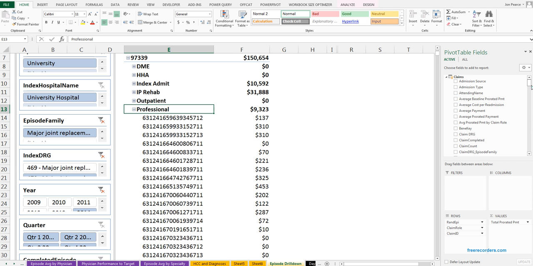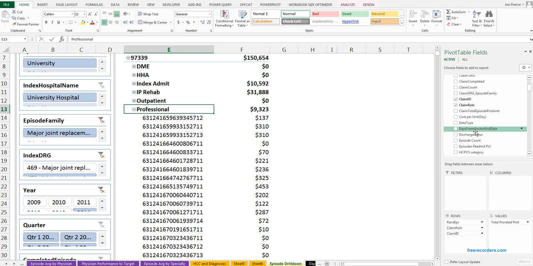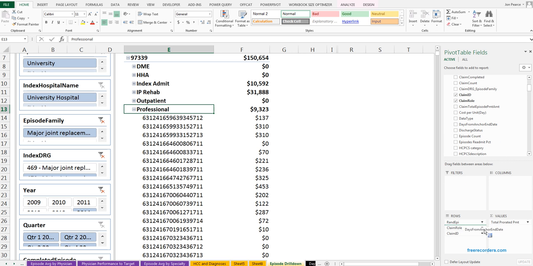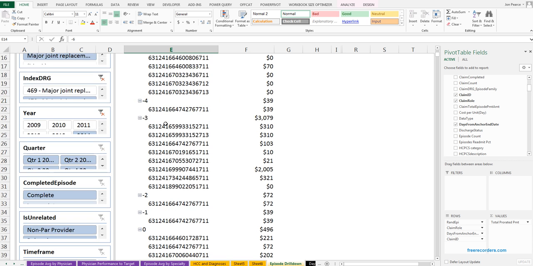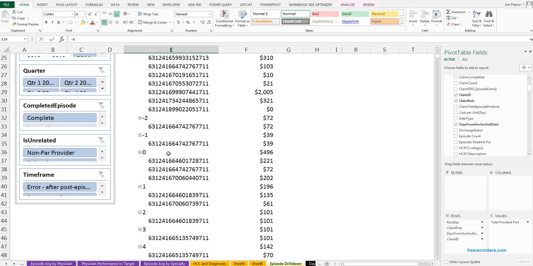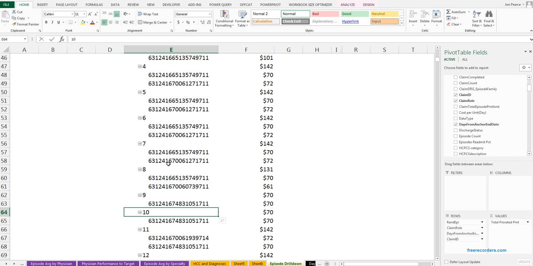That's not often real helpful, so what might be more interesting is to bring into the pivot table the field called days from anchor end date. This is the number of days from the end of the episode. So -6 would be 6 days before the end of the episode, and this is what's happening before the end of the episode. This is on the date of discharge, and 1, 2, 3, 4, 7, 8, 10, etc. are what happened on those days. This is the 10th day after the end of the episode.